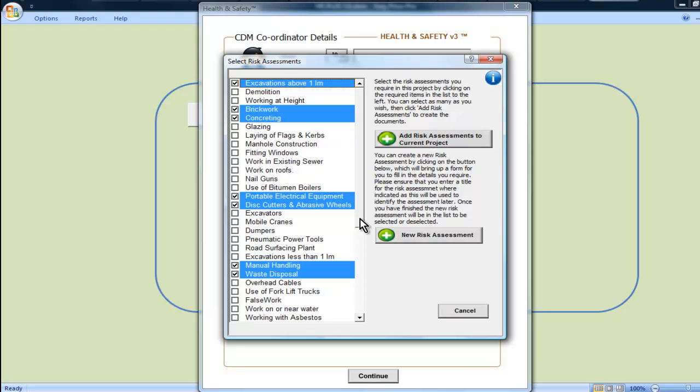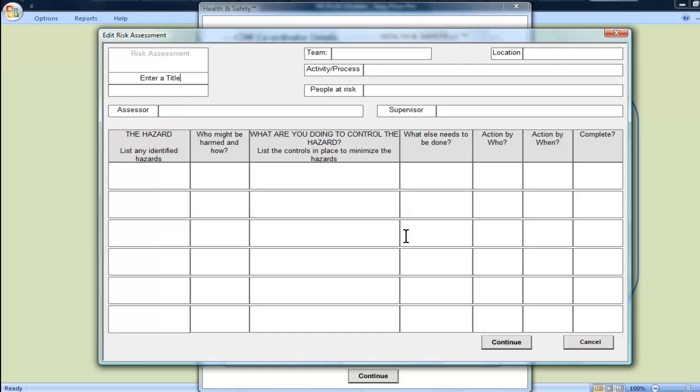To add a new risk assessment, click the New Risk Assessment button. A blank risk assessment template will now be on the screen. Enter the title of the risk assessment. Now complete the standard details for it, so the activity or process, the people at risk, the hazard column, and the what you are doing to control the hazard column. You may complete the details of the other columns, but please remember, this is the master file.